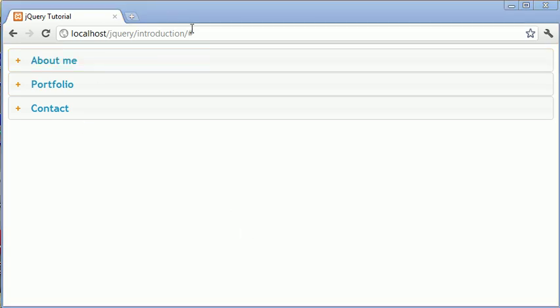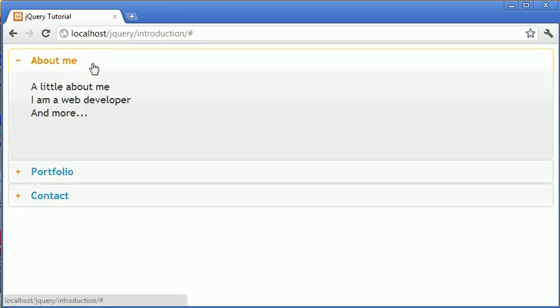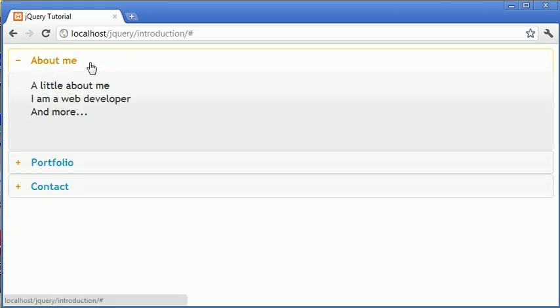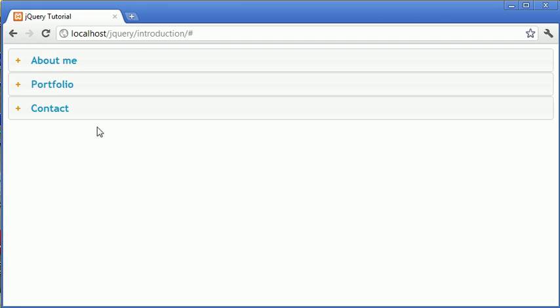So I think we've taken a look enough at this accordion widget in the jQuery UI. It's an extremely powerful and easy to implement tool in order for you to have these content areas which expand when clicked.